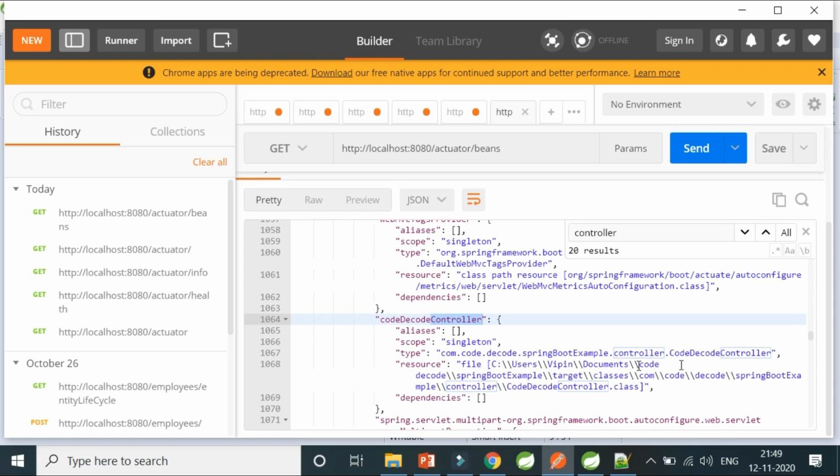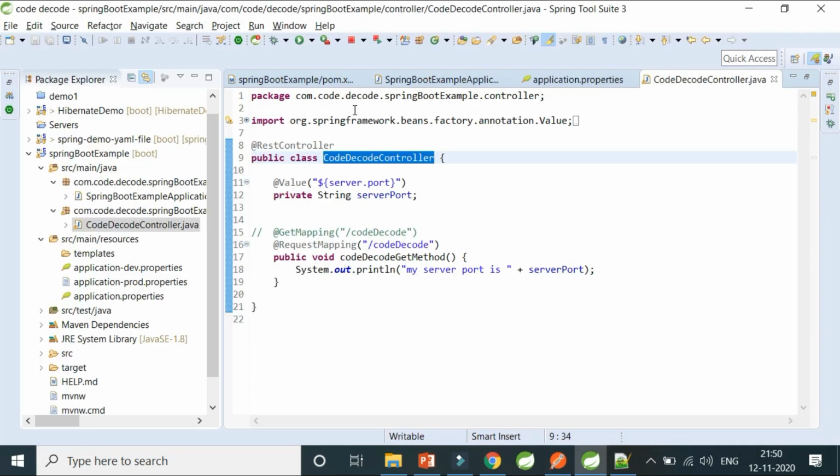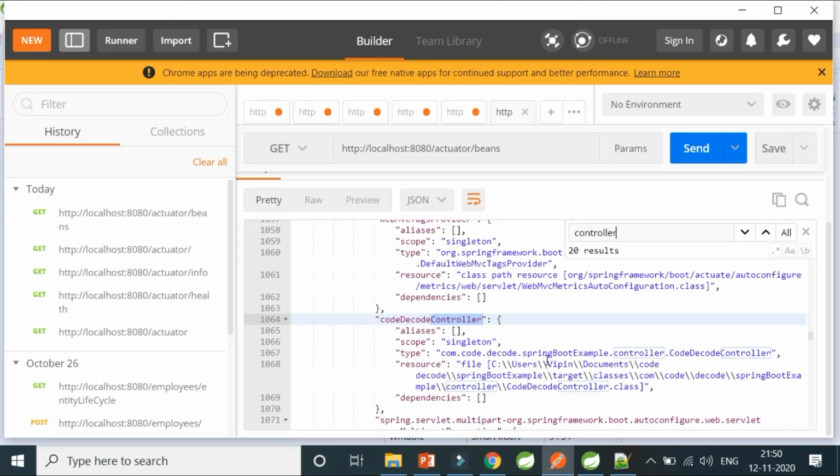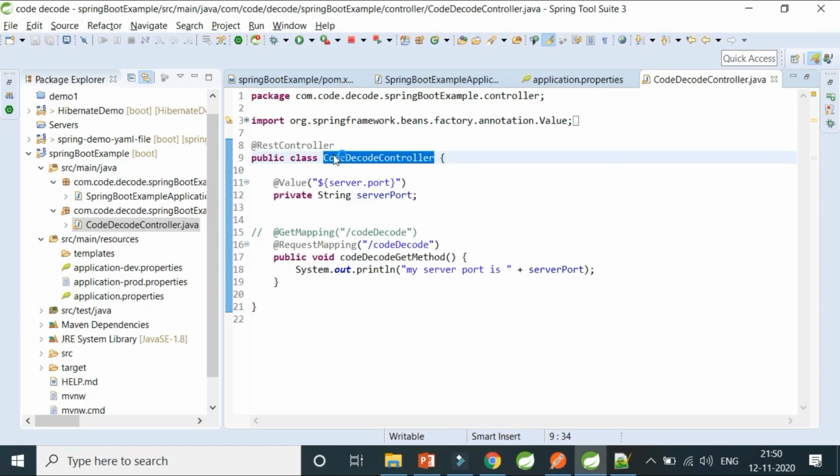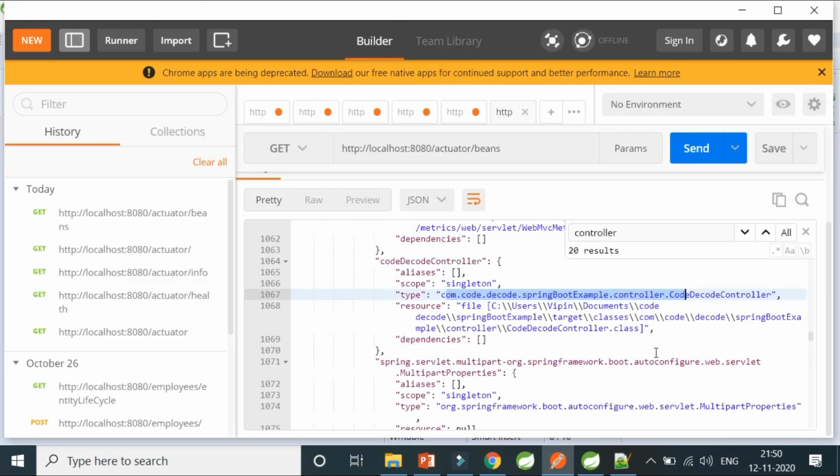It says that the type is com.code.decode Spring Boot application controller. So you can see that yes, my controller bean is actually exposed completely, the bean is created here, and the bean is available in actuator/beans. So this is very important when it goes to production. If you might have forgotten to use @RestController or something like that, then the bean would not have been created by Spring. So this is very important when it goes to production.